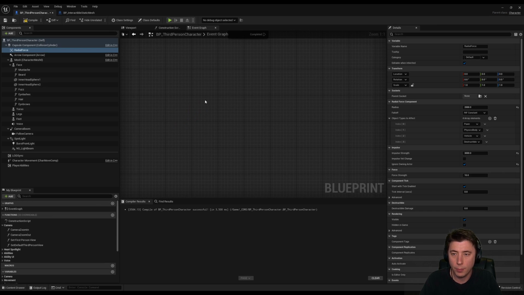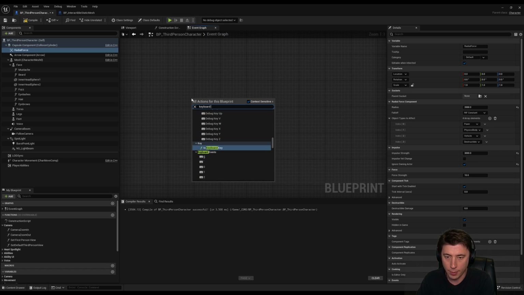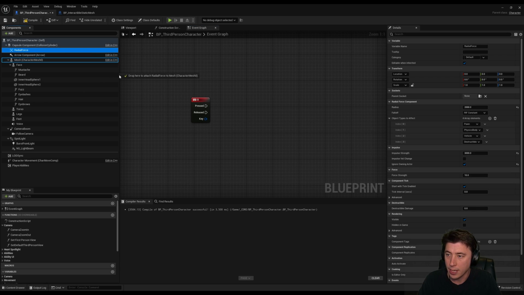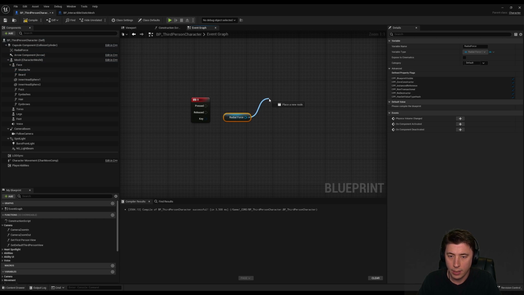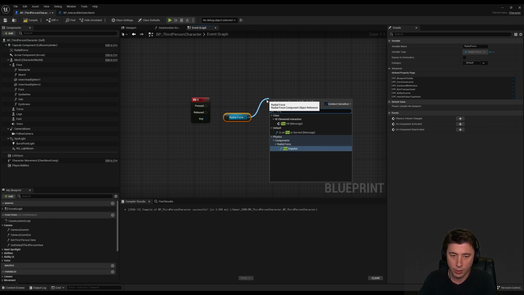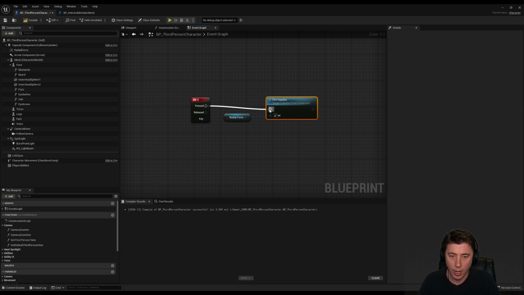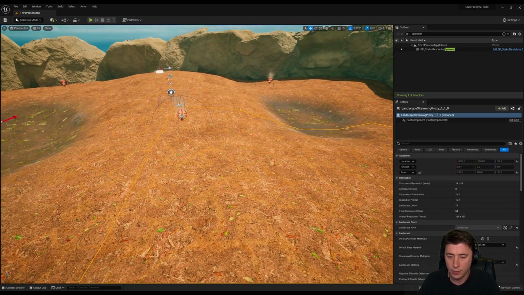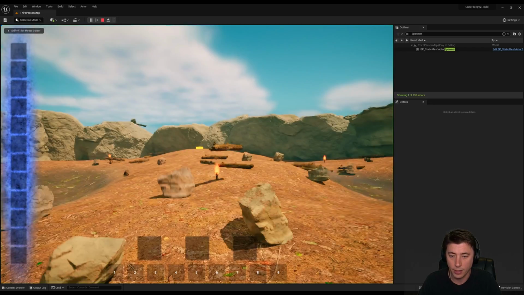All right, back to the third person character. On the event graph, just for demonstration, I'm going to do keyboard B. To do the impulse, all we need to do is get a reference to our radial force. Remember, this is a one-time burst, so fire impulse. And then when I hit B, it's going to fire. Compile and save this. All right, let's test this out. I have a whole bunch of these interactable static meshes that are going to spawn in the level.